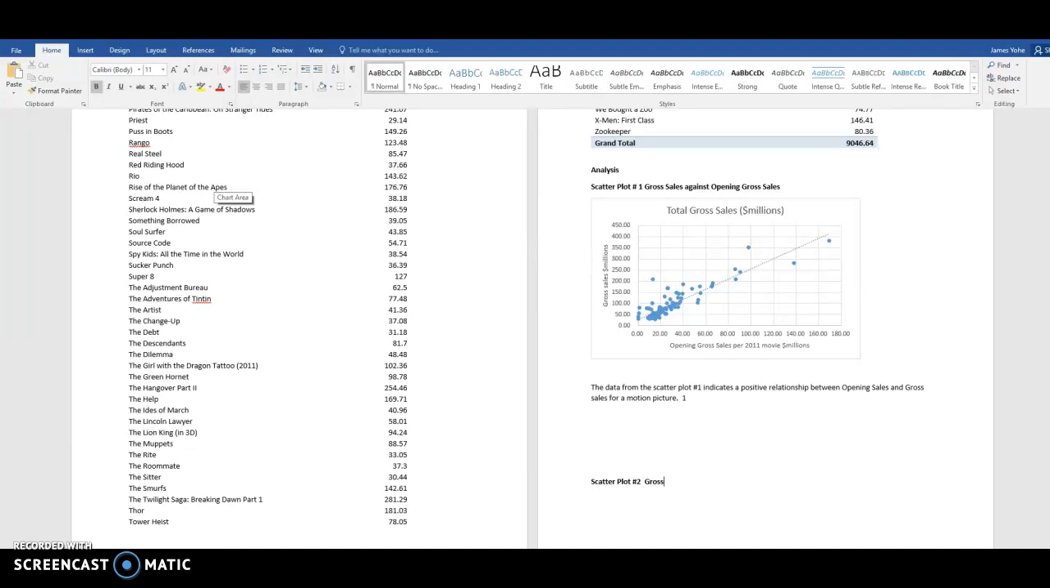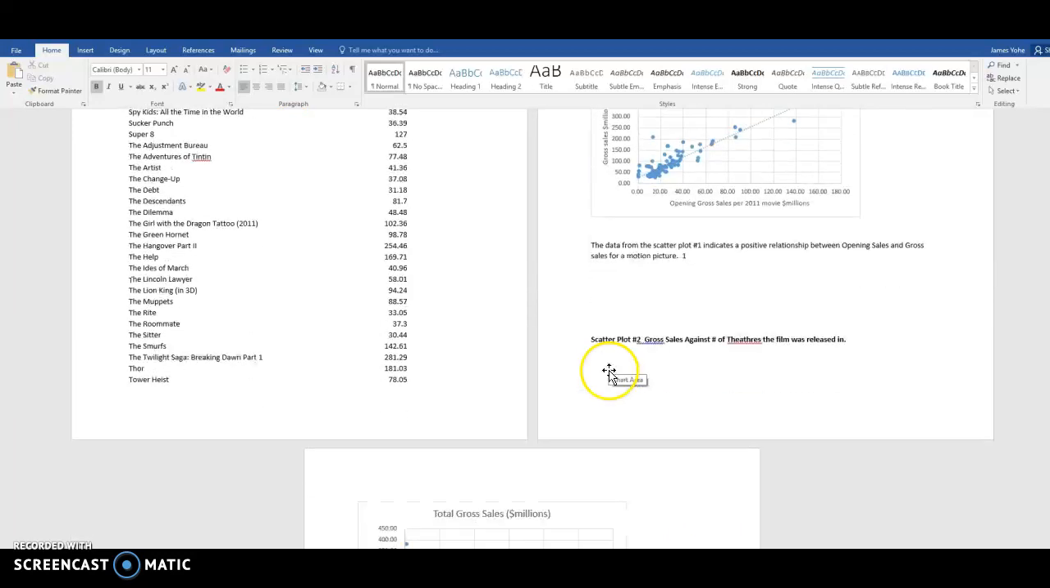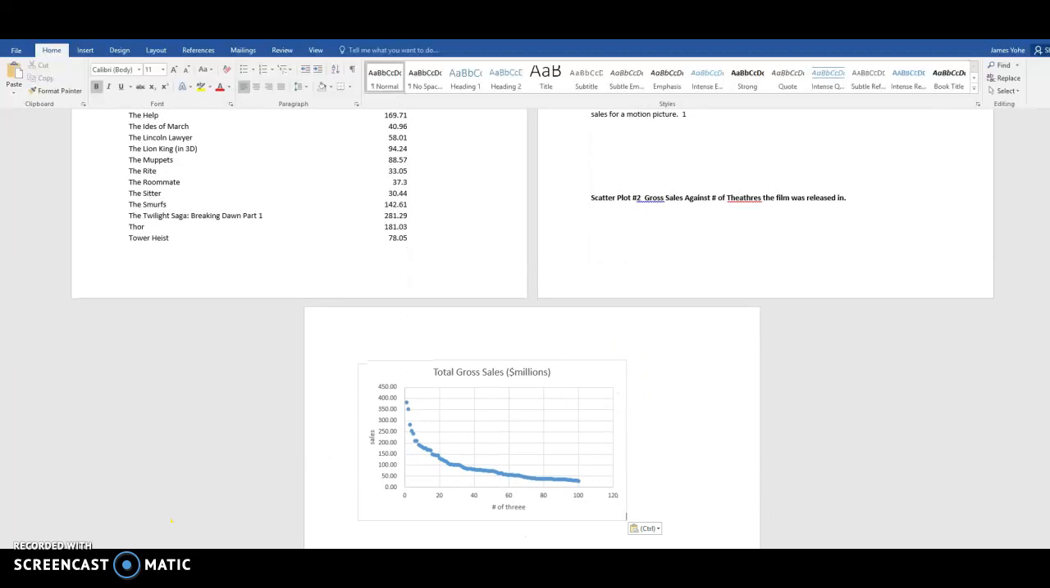Gross sales against number of theaters. I can't get my fingers here. The film was released in. I'm about to run out of time, so we're going to have to continue on with another video. Okay? Then I'm going to paste, hit Control V. I'm going to paste this new chart in there. And that's the end of this video. We'll continue in video 3.